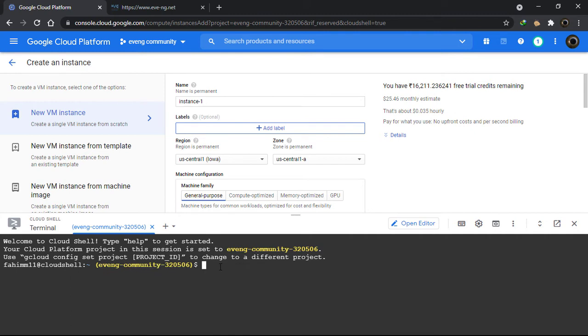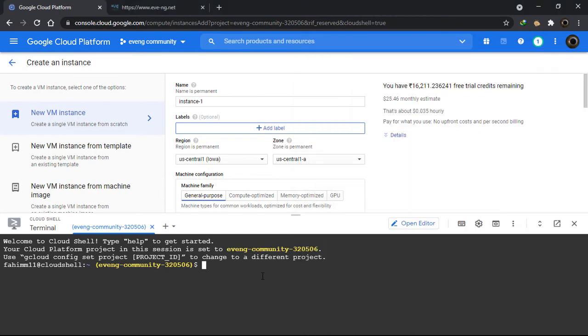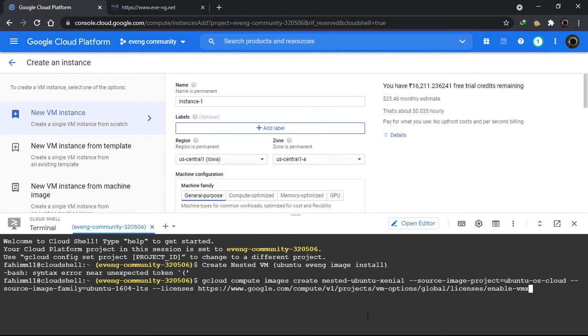You see here I am in the EVE-NG community project. Now we have to type some commands here to download the nested virtual machine of EVE-NG. Then we are able to create an instance using that virtual machine, and all will be done. I will put this link in the video description also. You can use it directly from there. So just paste this link here, enter.